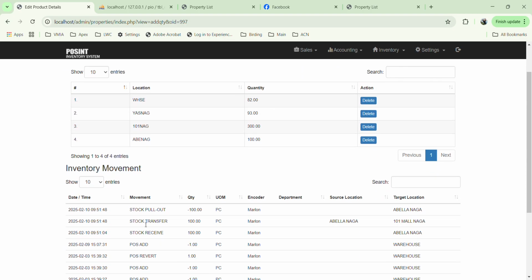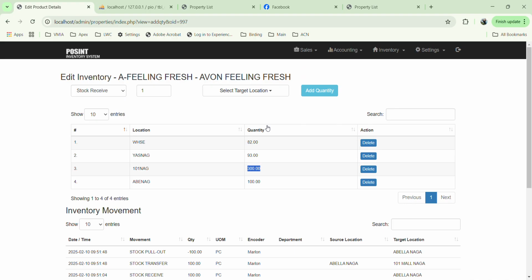So as you can see, we have stock pull out from stock transfer of 100 from Abellia Naga to 101 Mall. Then Abellia Naga is now 100, then 101 Naga is now 300 from the base of 200 stocks.